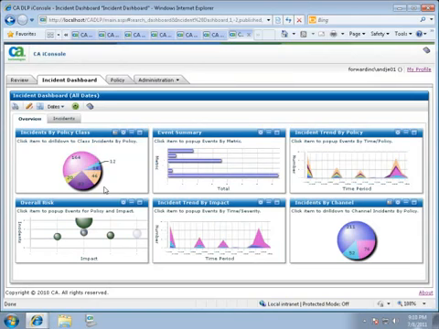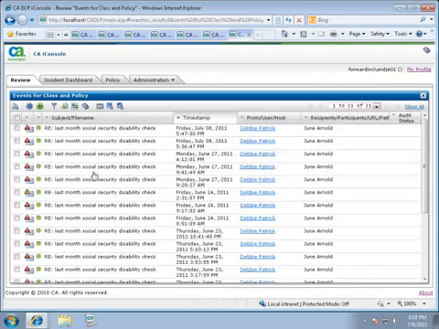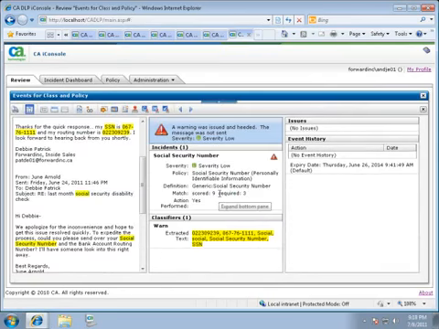This is the Incident Dashboard. Here's a macro view of the environment. From this dashboard, you can determine where your biggest areas of risk are, what policies are triggered most often, and performance over time. In this example, we're going to drill down into the events that triggered the Social Security number policy. Here you can see all the events that triggered the Social Security number policy.